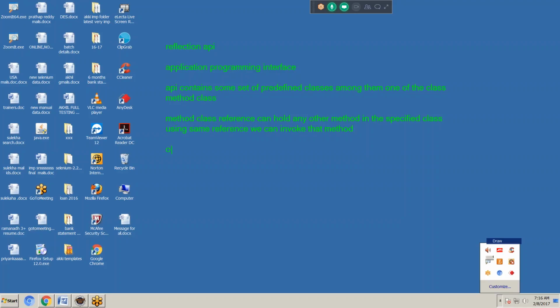Or simply we can say, using a Method class reference, we can call the static function from another class. That is Reflection API. Simple concept.